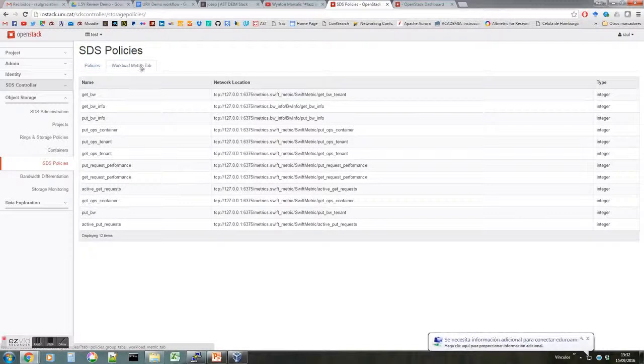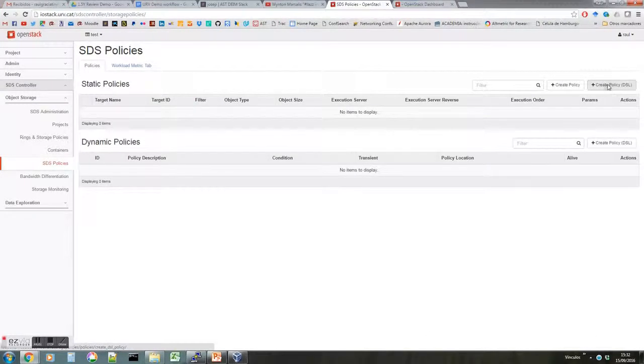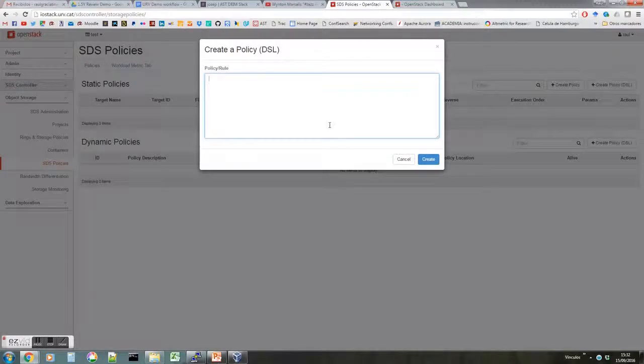As we can see in the workload metrics tab, dynamic storage policies can be activated based on one or multiple workload metrics. In this case, we are going to use the number of put operations per second for a single tenant.